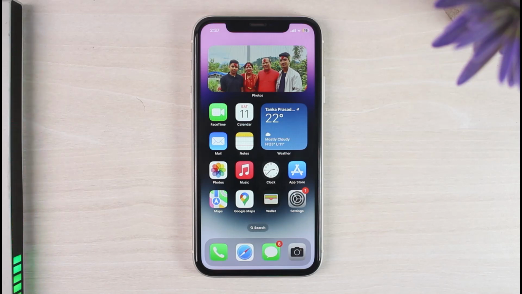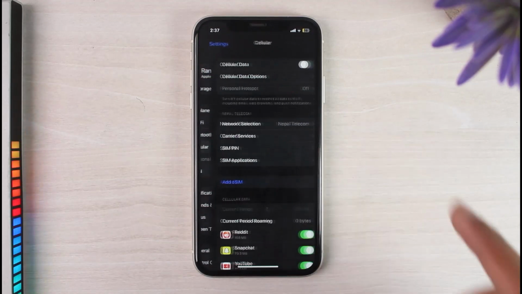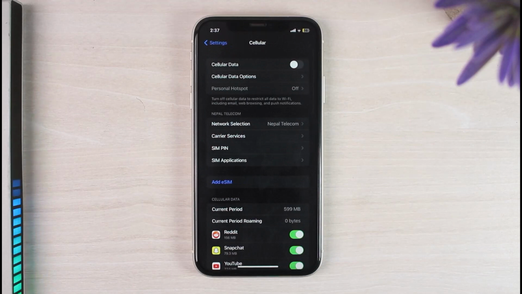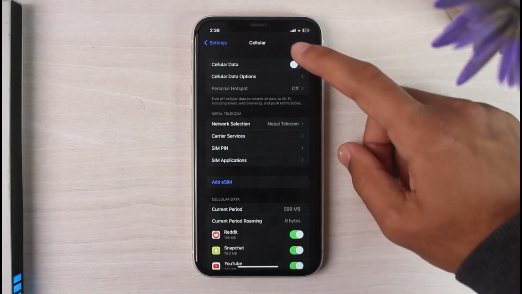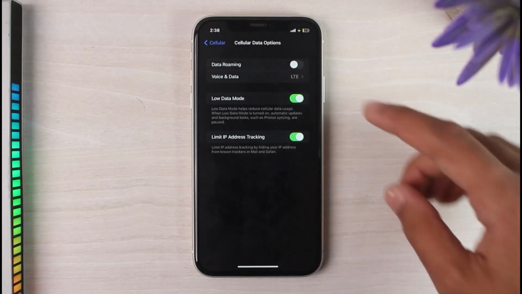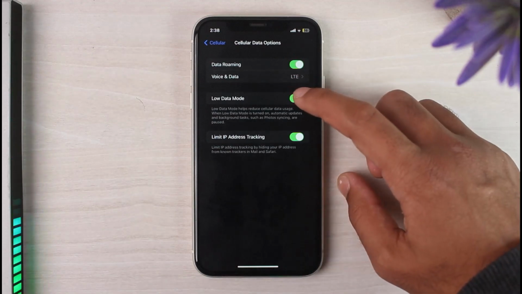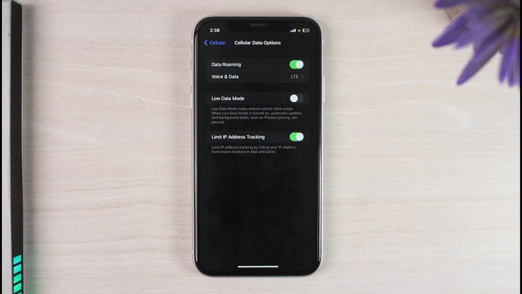The first is simply going to settings. After that, simply go to cellular. Now only do this method if you are downloading the app using the cellular data instead of your Wi-Fi. If you are downloading apps using your cellular data and it is not downloading, what you'll have to do is simply go to cellular data options. After that, make sure data roaming is turned on. Now once this is turned on, you'll have to simply untoggle low data mode.